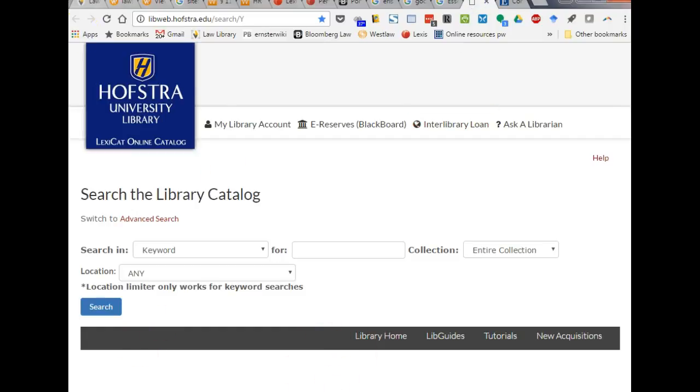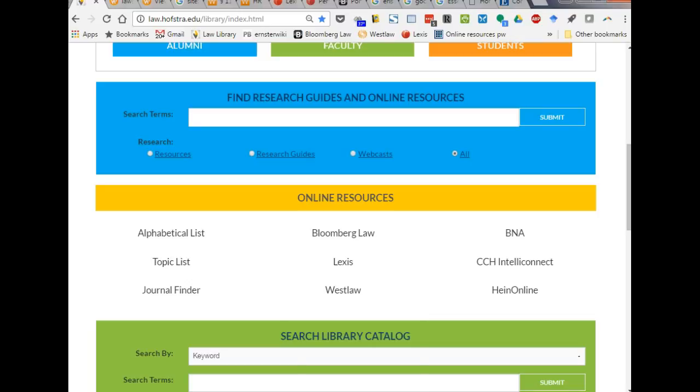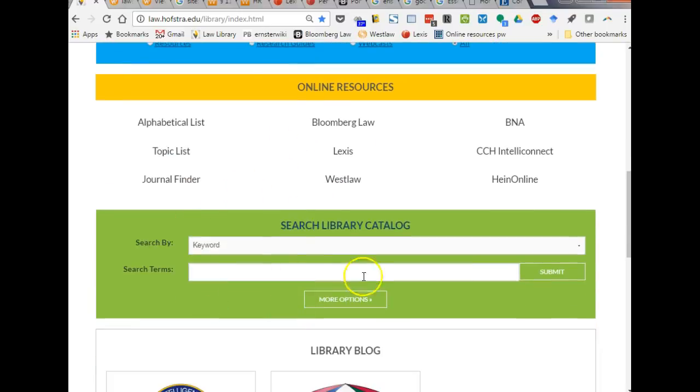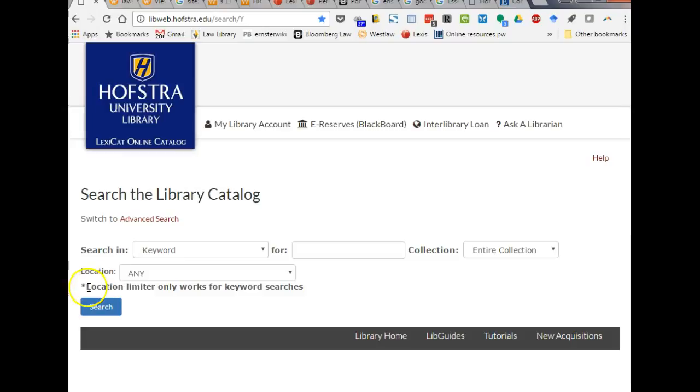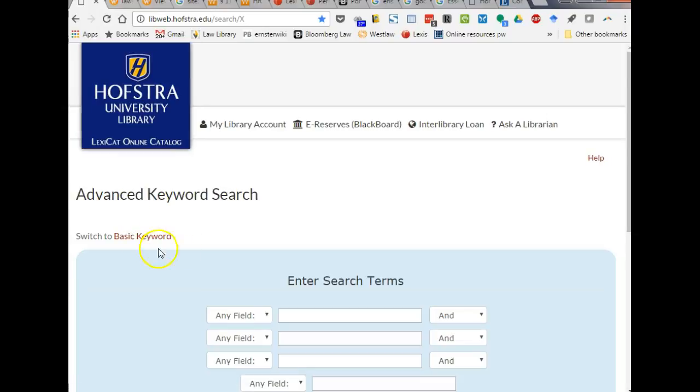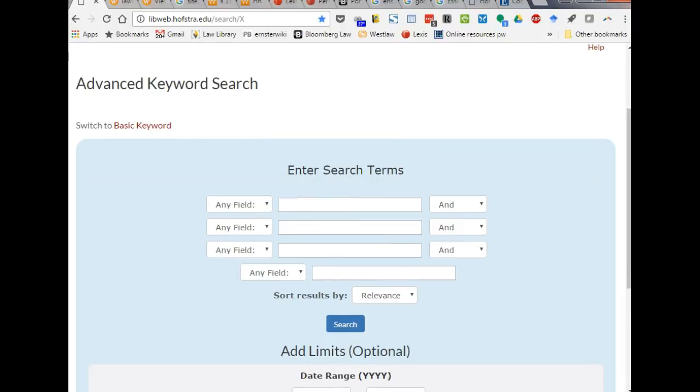So here's the library catalog. Any number of ways of getting there. Here at the library homepage, you have a box here, or you can click on more options. You either get an advanced, or the basic, that's what we saw before. I actually like to start in the advanced, because you get the multi-box, I'm sure you've seen this in other search resources, where you can put in different search terms. And so what I'm going to look for, actually I'm only going to use one box for now, is healthcare law. So I'm going to search the catalog.